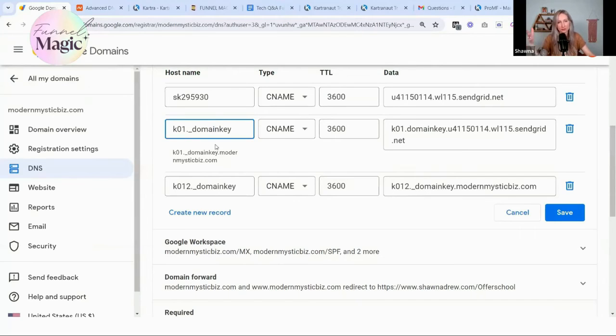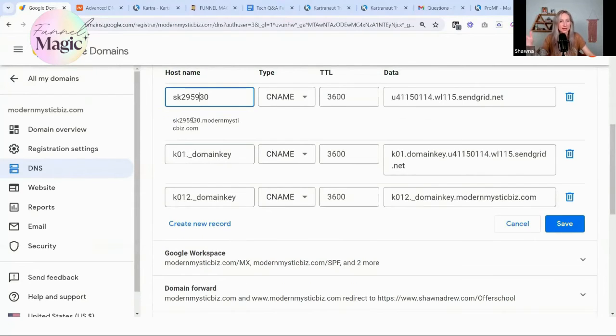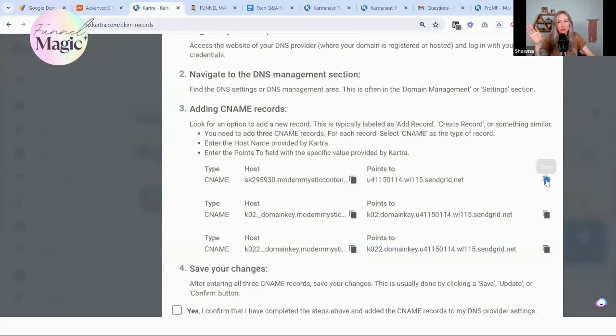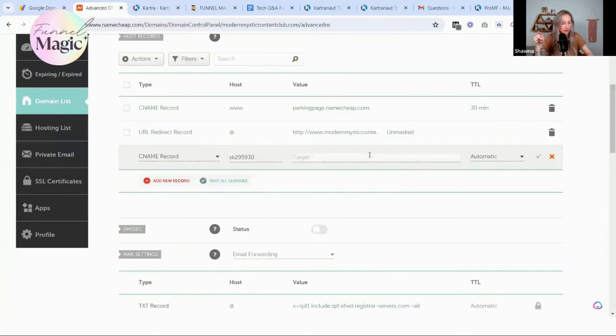So it makes sense why you'd have to delete it, because you wouldn't want it to be sk293.modernmysticbiz.com, right? Because that's what it is. All right, so we don't want to make it overly complicated. We're going to copy this "points to" for the second thing, and that is going to be our target. You're going to paste that in here. You're going to leave this just as it is. Then you're going to press OK to save those changes.